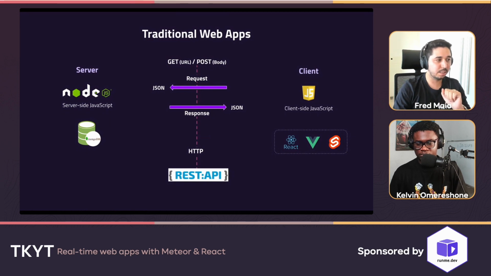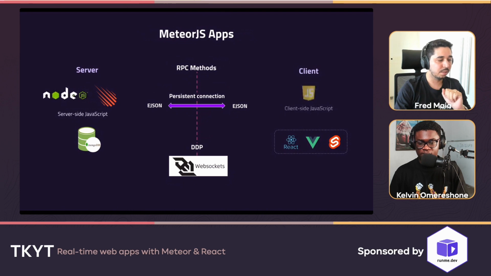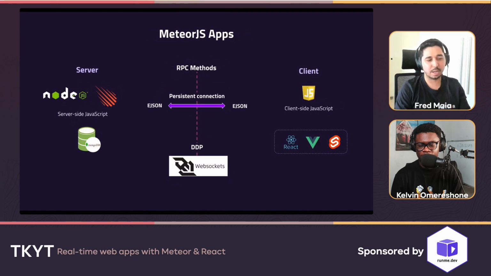And that's different in a Meteor JS application. If you have a server-side Meteor JS application, and again on the client side, using Meteor, you can use any front-end library: Svelte, Vue, React. We also have Blaze, which is our own front-end framework. Instead of HTTP, we use WebSockets. When you use WebSockets, you have a persistent connection between the client side and the backend side, and each of them can communicate and send anything at any time. It's a connection that is always open.